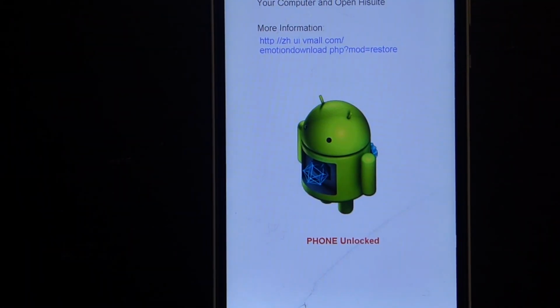At this point, you can install any custom recovery and ROM you want to get rid of Huawei's EMUI. Like I said before, you'll find every file and command in the video description.